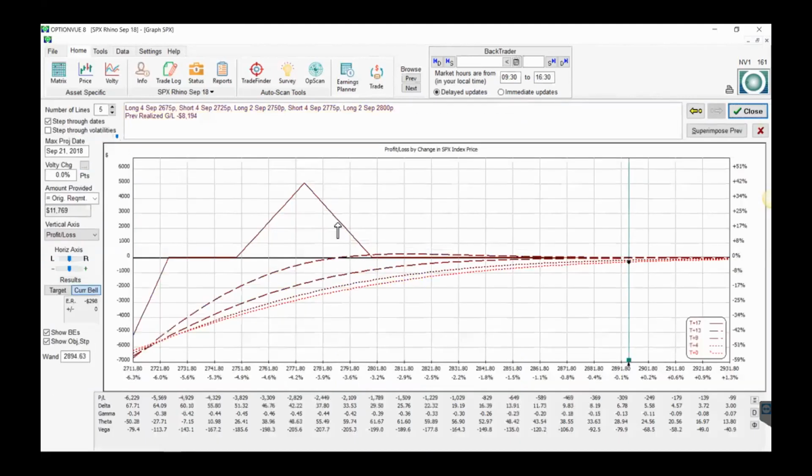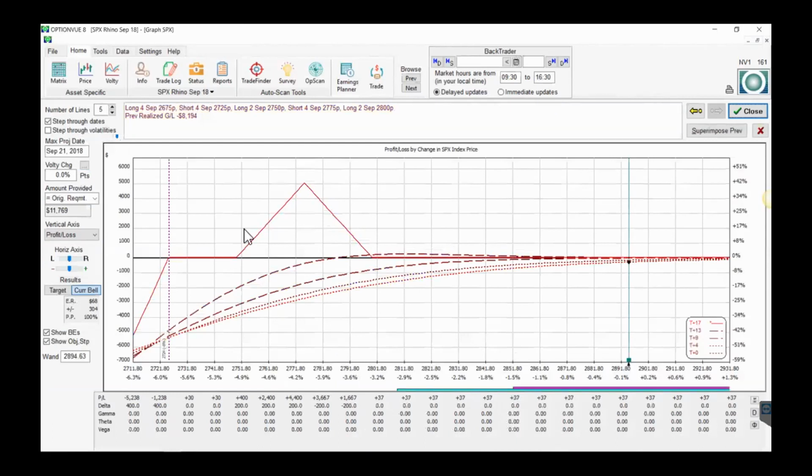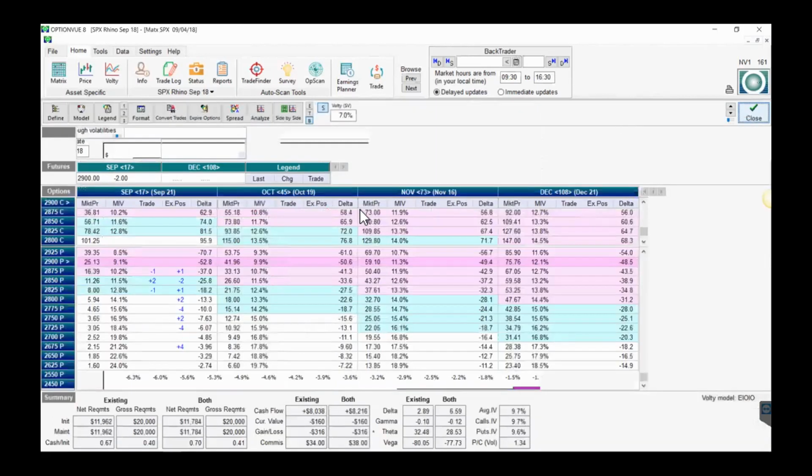So not going to be a great month, but at least I will not lose on this one. I can maybe add a few PCS or PCS rolls. I mean, there are so many support levels all the way to 2800 that this trade is safe, doesn't take much attention.